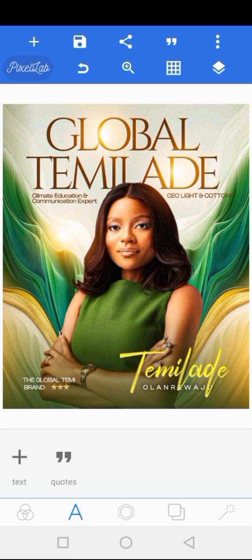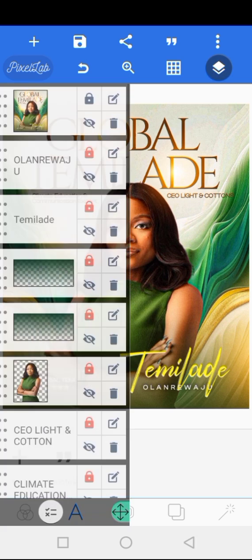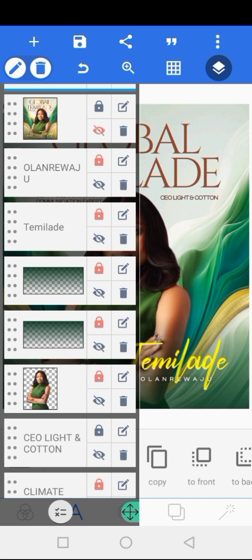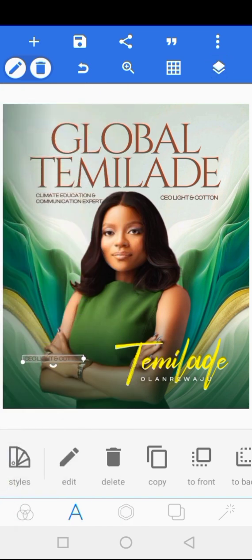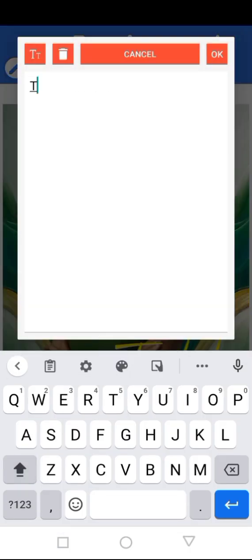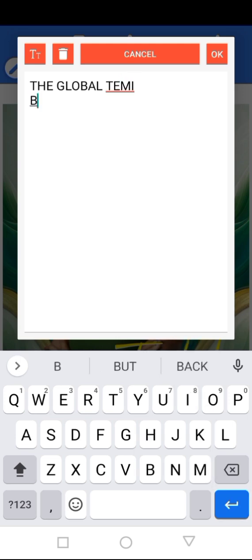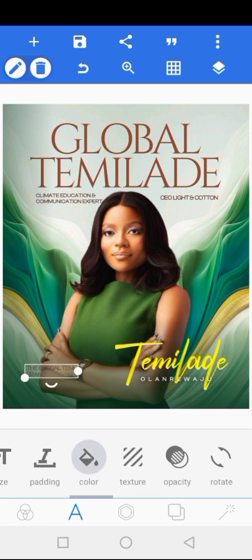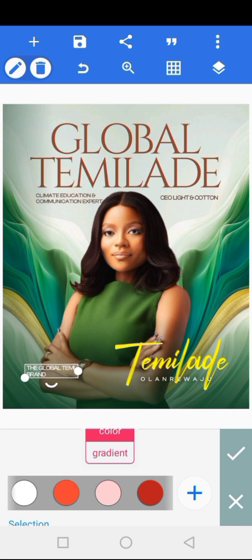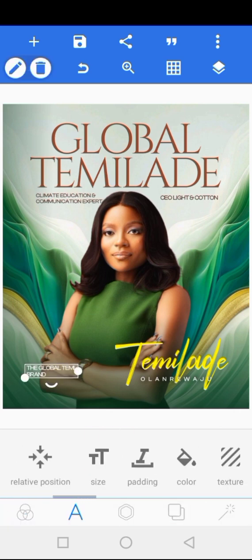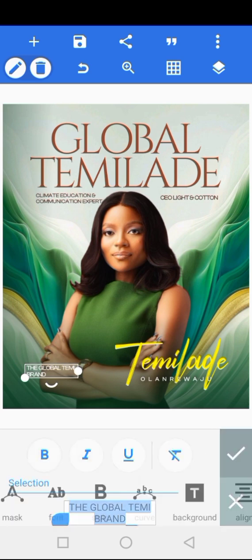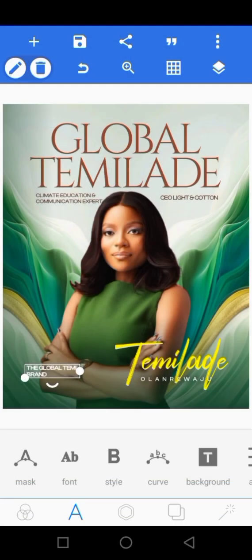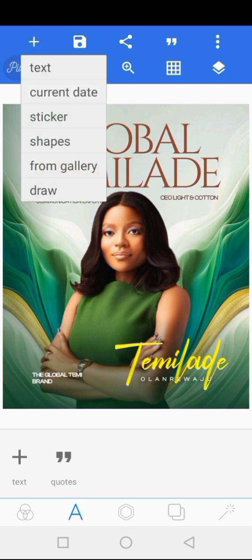Okay, the global Temi brand. So we have this. I think we are going to duplicate this particular text. We are going to edit it and call it the global Temi brand. Color white. Good. We can bold this. Bold. Okay, it's bolding already. But we can change the font. So maybe the deeper one. Okay, this is good.